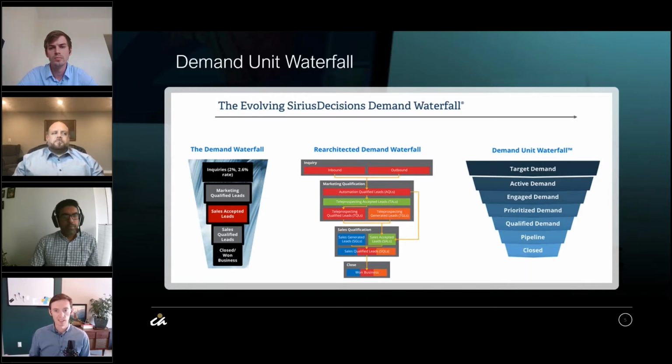Then over the next 6 years, the market evolved and there was a rise in inbound marketing and an awareness that sales is creating leads and a lot of automation is creating leads. So there was a re-architected demand waterfall. The latest iteration was developed in 2017, and it's really focused on the changes in business and process around the emphasis on account-based selling and account-based marketing. So the last version is called the demand unit waterfall.